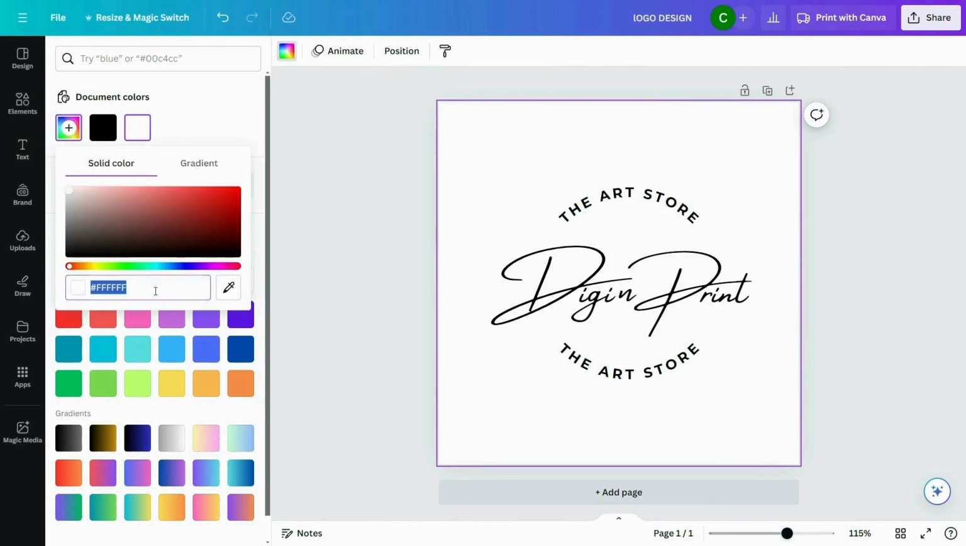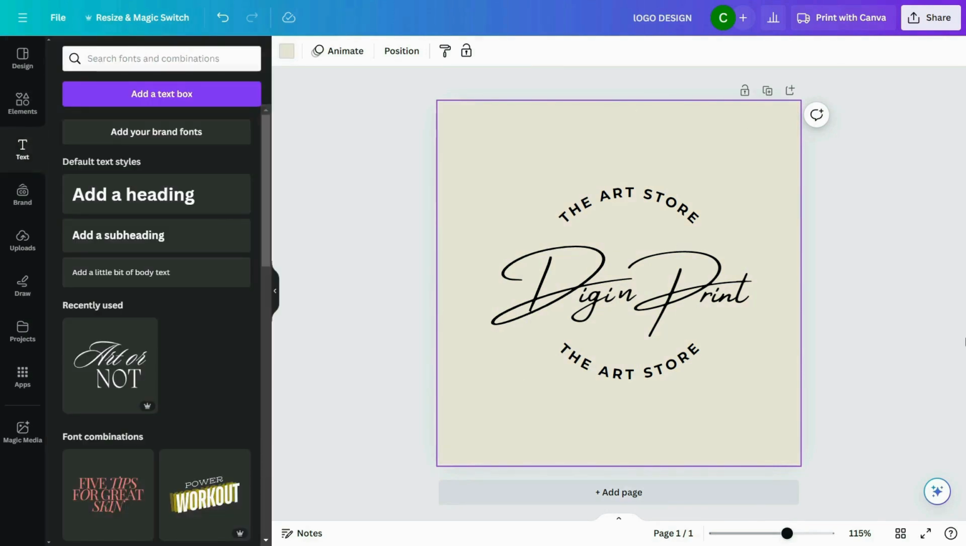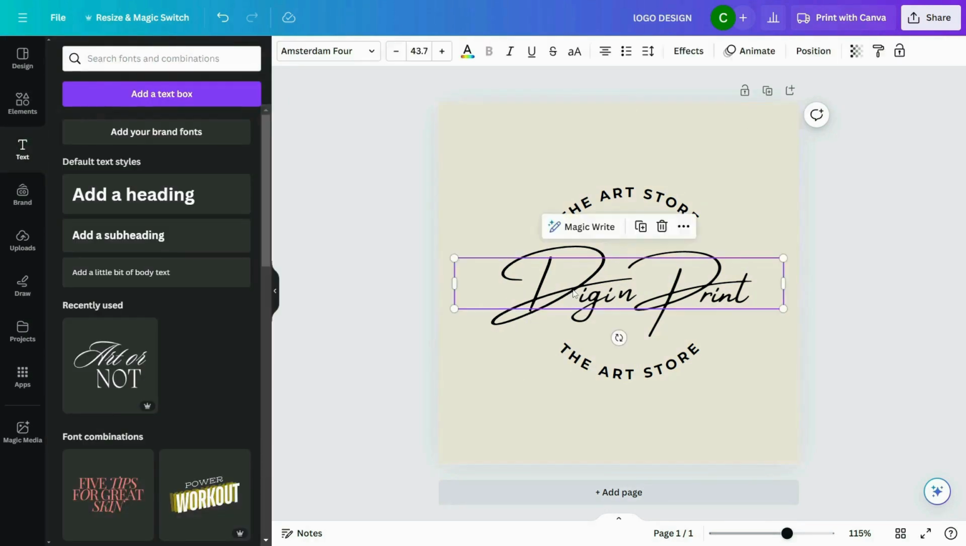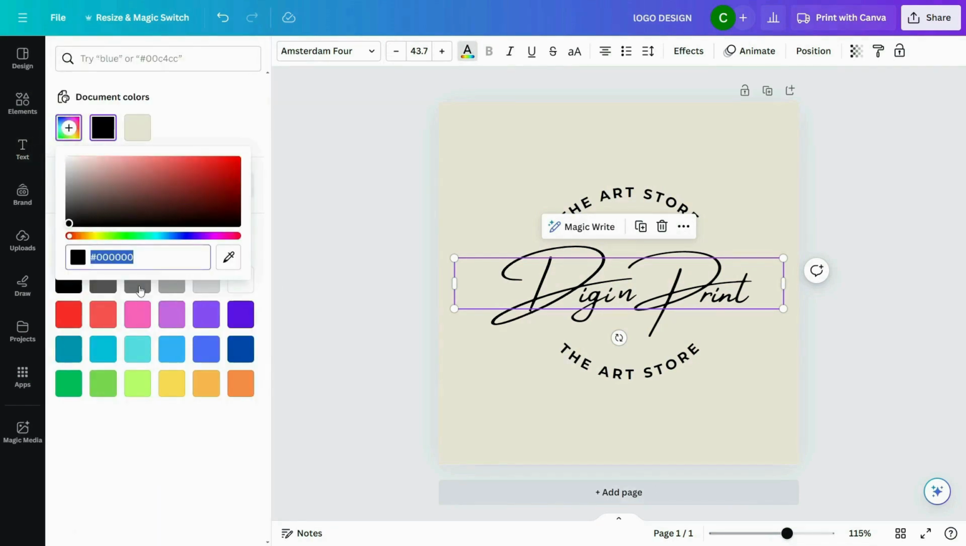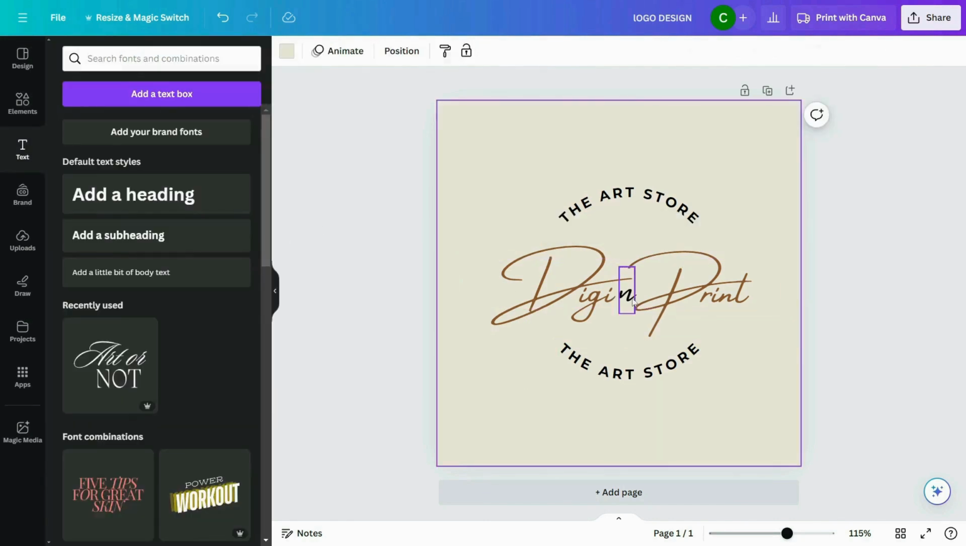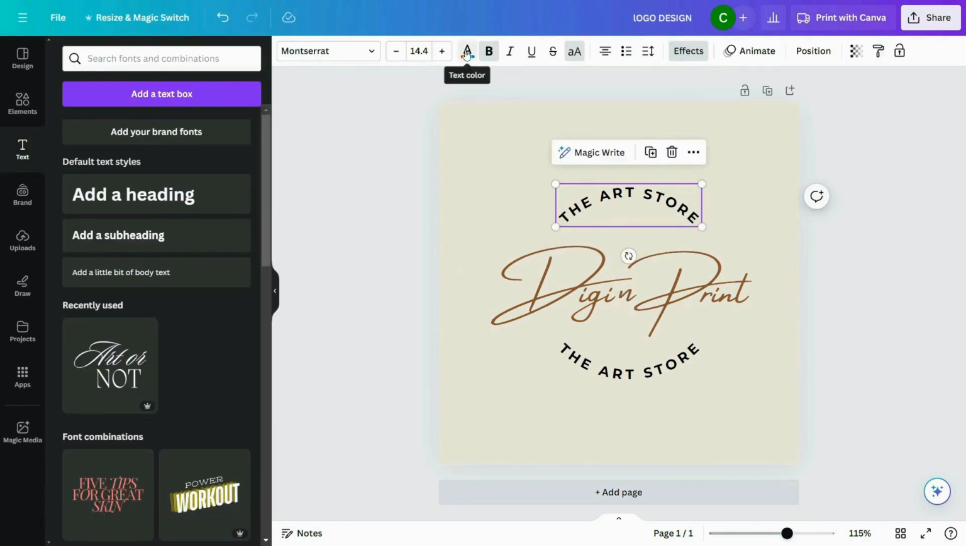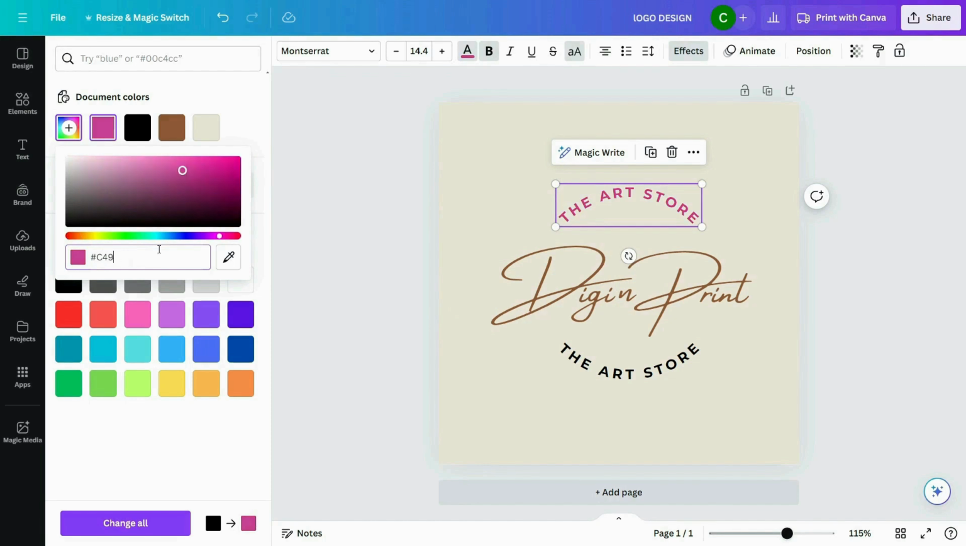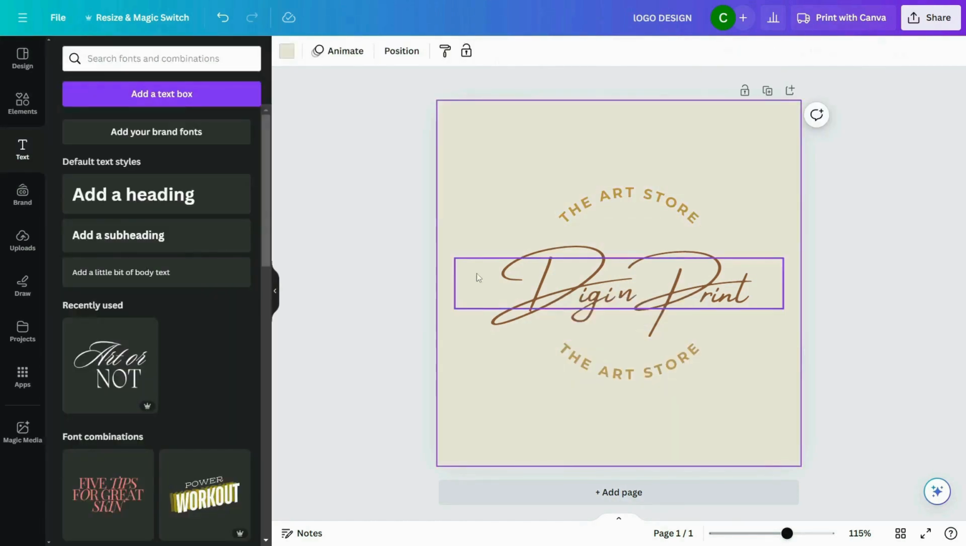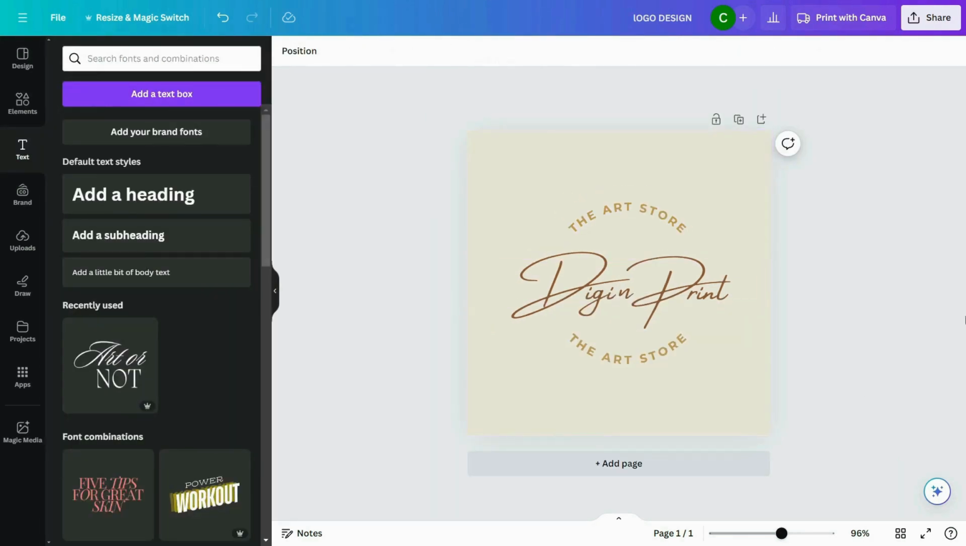First, I will change the background color to beige. I'm using a hex code for accuracy. After that, I will change the text color using the same method, keeping it brown. Lastly, change the other text colors as well. My Etsy shop logo is complete. It was finished very easily in just a few clicks and steps.